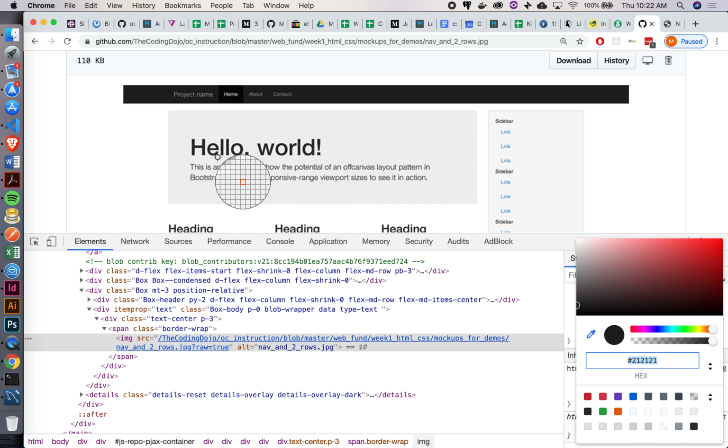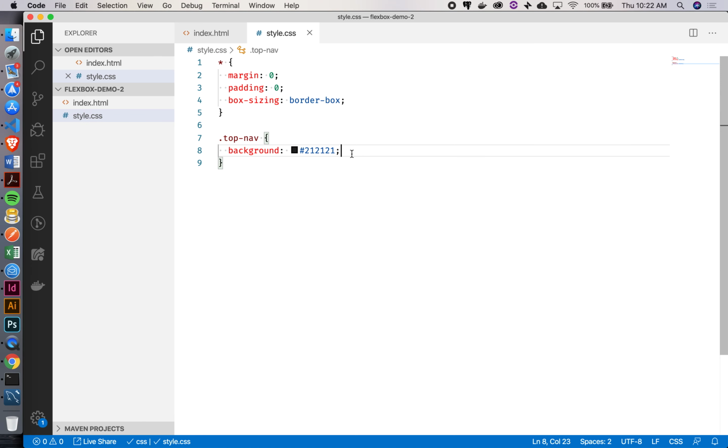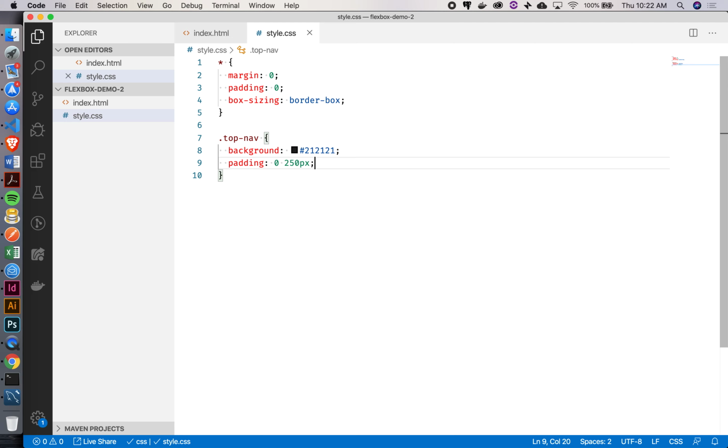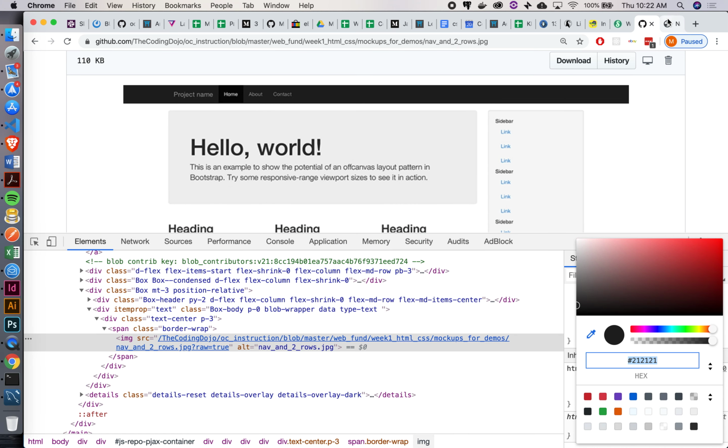So let's just eyeball this and say maybe our left and right padding should be, I don't know, a couple hundred pixels, something like that. So let's just say padding. The top and bottom padding is just going to be 0. Okay? And then my left and my right padding, I'll go with 250 for now. Okay, let's refresh this and see what it looks like. Pretty sweet, right?